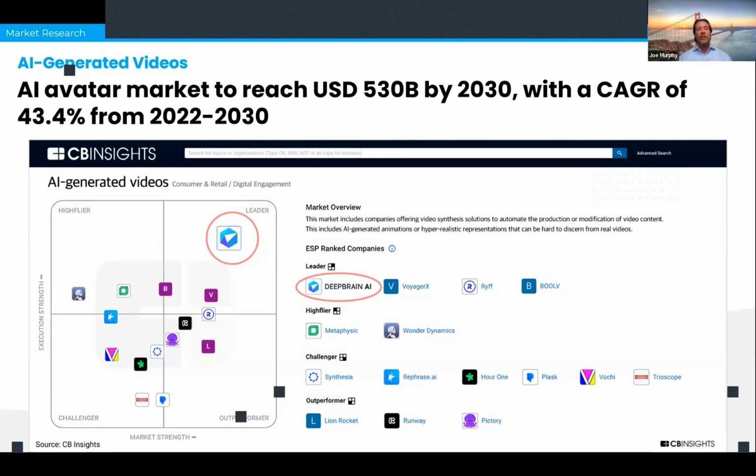Before I close out this section, AI generated videos is a hot topic right now. CB Insights recently flagged DeepBrain AI as the clear leader and market outperformer in the AI video generated market.